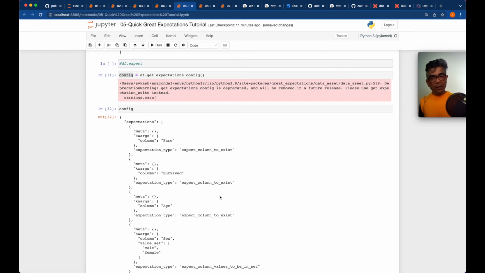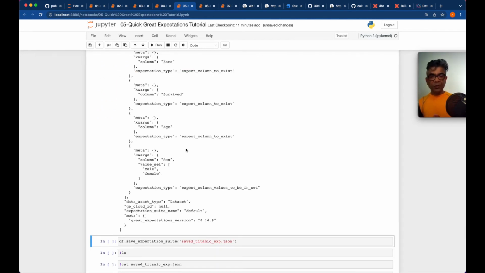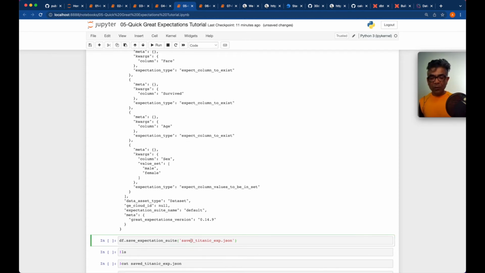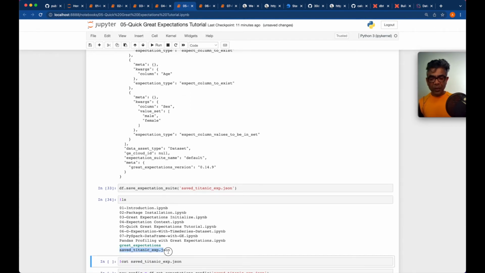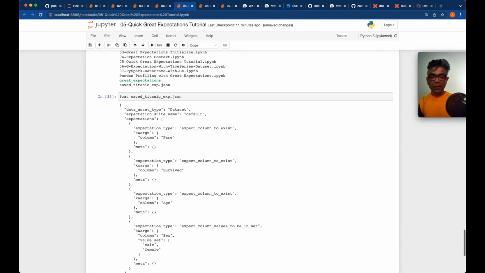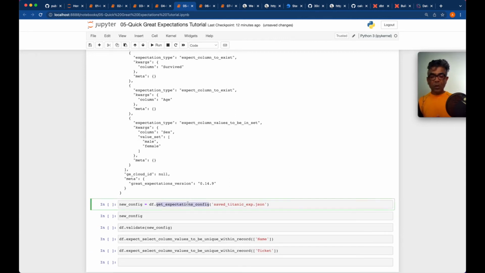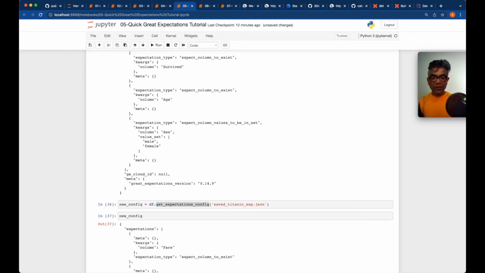But in real work, you are going to create these expectations and save them as a configuration, like a pre-existing condition, during your data exploration phase. So these configurations will be there. If you would want to save these configurations, you could save them. And here is the saved configuration, just saved by us. And if you take a look, you will see the exact same configuration that we have. You can reload it, and that becomes your new config. So we are reloading the get expectation config, and that's the new configuration.